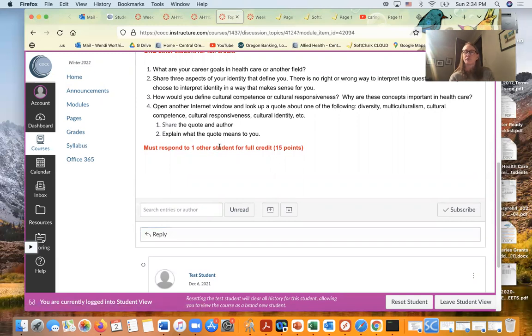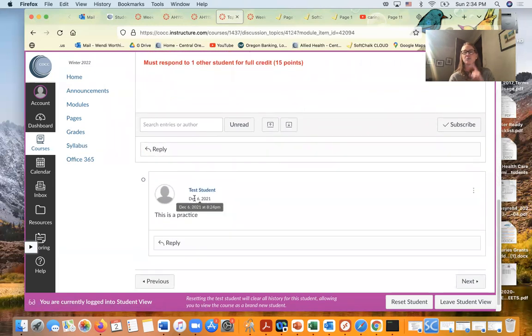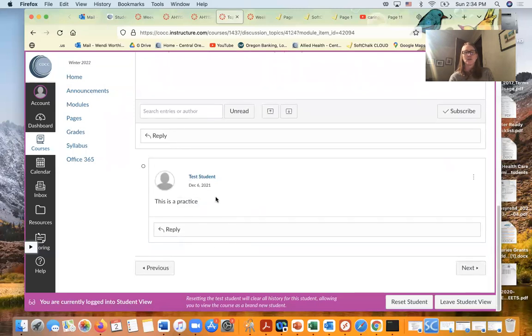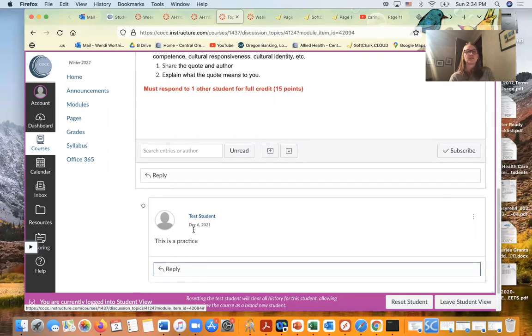And then each week for full credit, you're going to also need to respond to at least one other student. And so you'll see the other student responses down here below. You can read, choose one student, and then hit reply to respond to them. And I'd like to see at least 2 to 3 full sentences responding to another student.